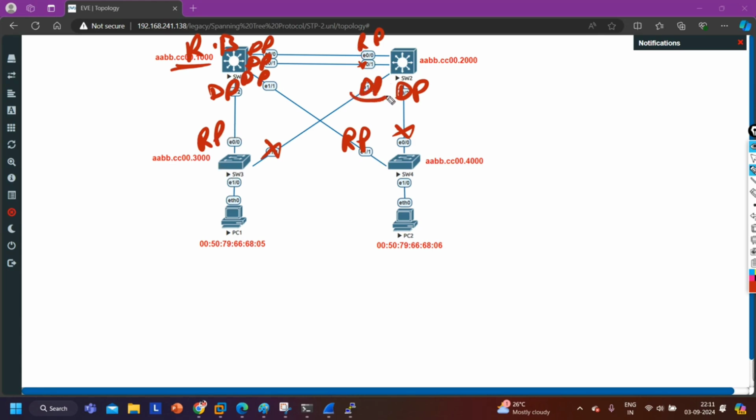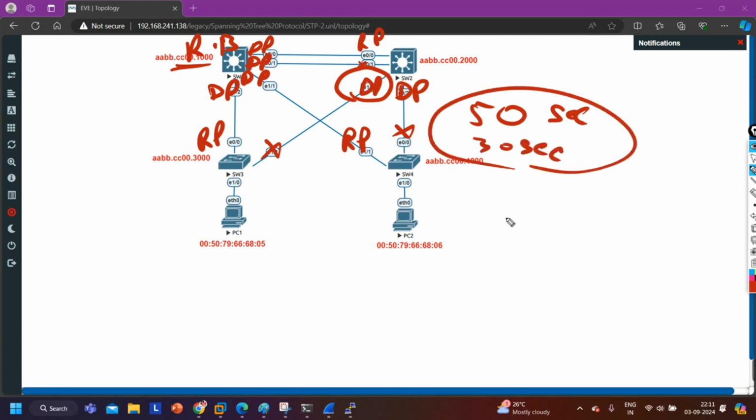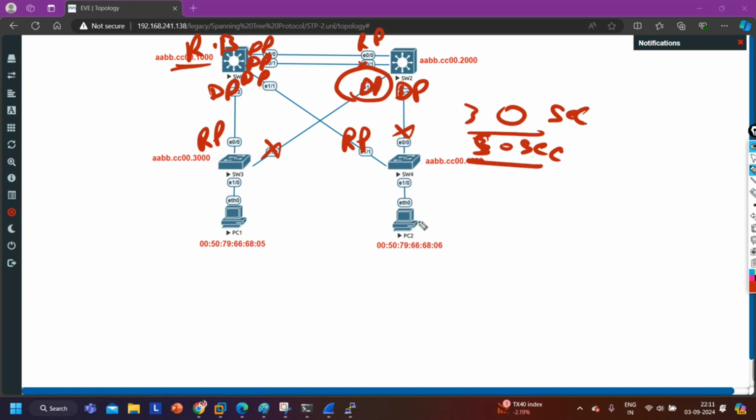But if the DP port of switch 2, this port, goes down, that type of change is called an indirect topology change. What is the difference between direct and indirect topology change? Guys, direct topology change needs 30 seconds to reconverge the topology, and indirect topology change needs 50 seconds. So we are going to see how indirect topology change needs 50 seconds. Extremely sorry.